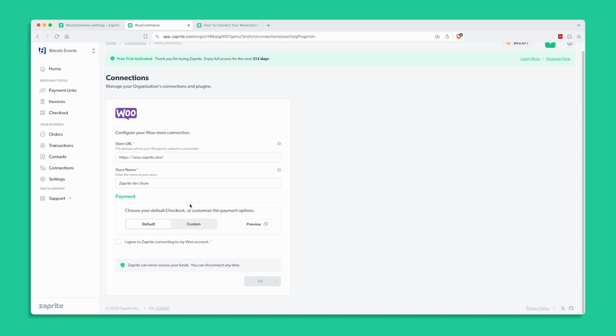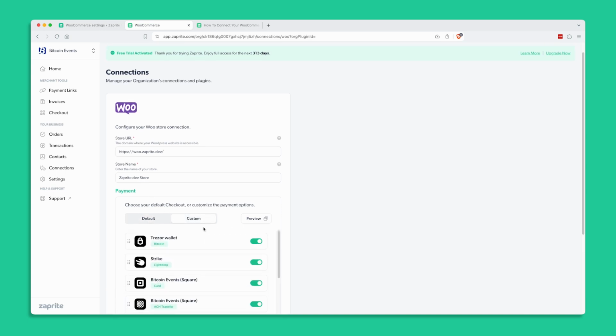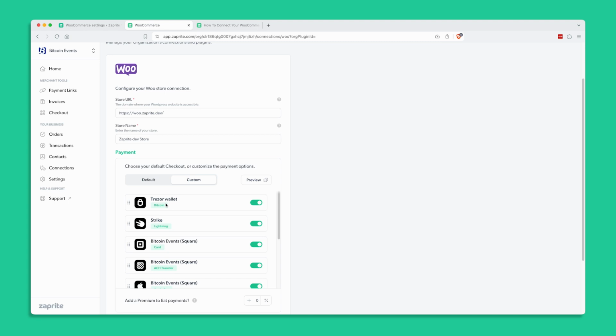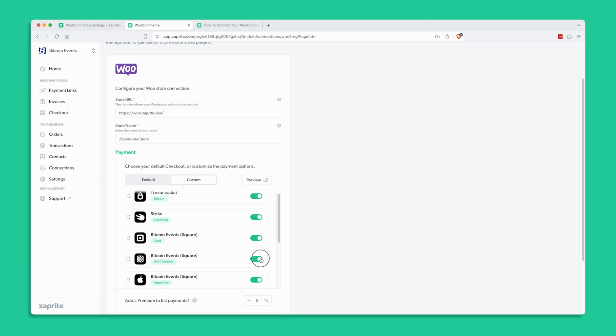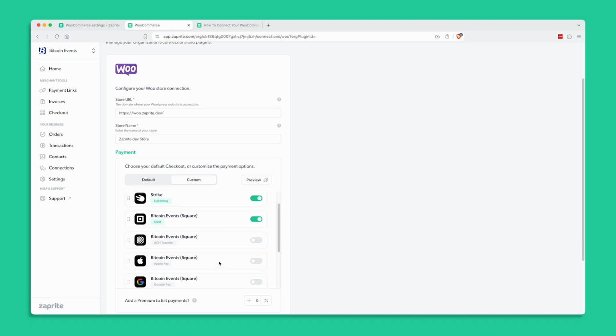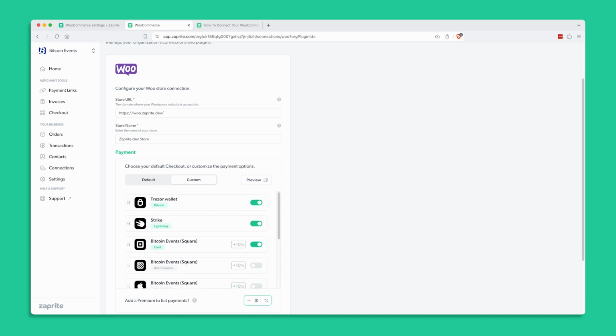Okay. Now with other Zaprite connections, you can usually customize your checkout from the checkout tab here. You won't be able to do that in WooCommerce. So you're going to want to customize it exactly how you want it here within the connection screen. So we're going to go to custom. We want an on-chain payment, which is our Trezor wallet. We want a Lightning payment, which is our Strike. And we want to leave one fiat card payment here. Everything else, we're going to shut off. We also want to add our 10% premium here for paying with fiat.